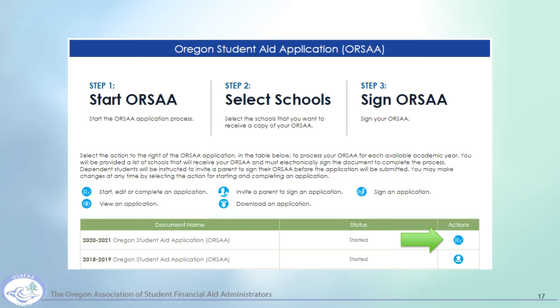This is the starting screen for the ORSAA. We recorded this training before October 1, 2020, so we're using old screenshots. Please be sure that your student is selecting the 2021-2022 ORSAA, as this is the year they will be attending college. The icons list what actions are available for each academic year's ORSAA. Click on the icon to get started.